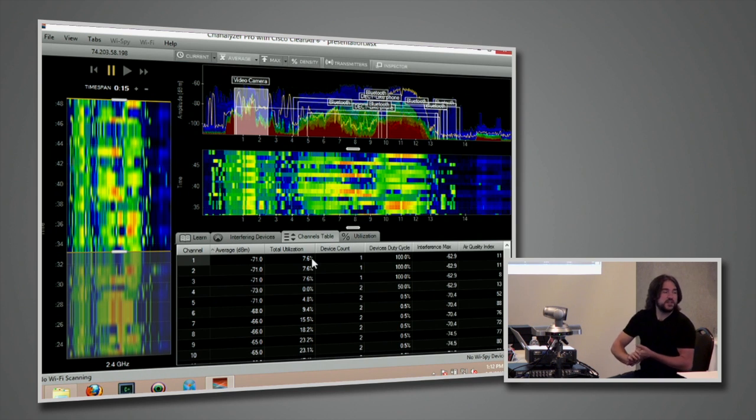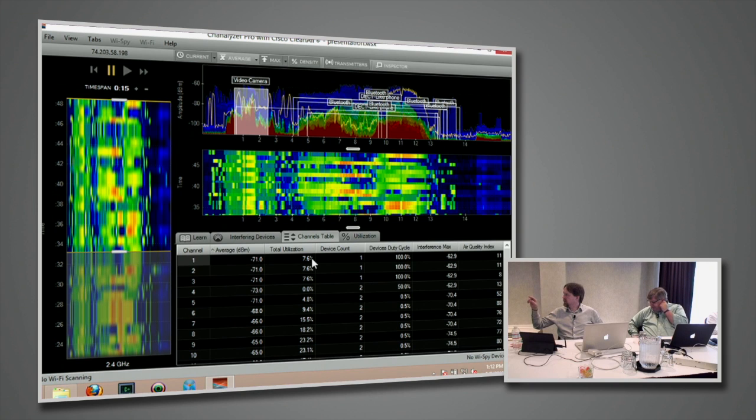So a question about that. It's showing the total utilization in that part of the band as being low. But you're saying that video camera is actually interfering very badly, and the air quality index that you've got at the side there, I'm not sure what the scale is you're using, but it's showing a very low air quality.